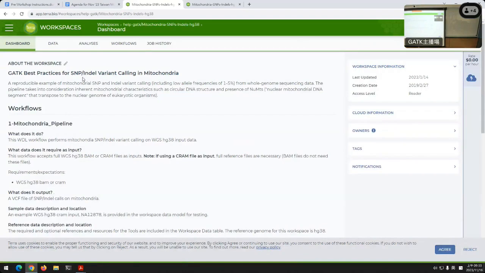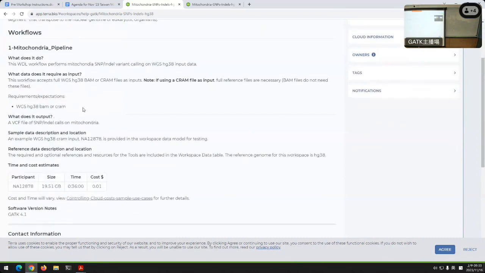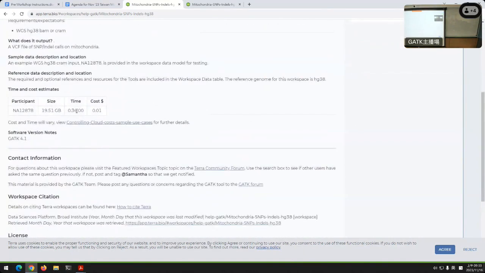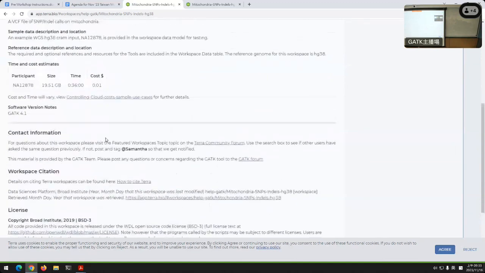Note that just like the other featured workspace, it has a pretty good description of what it does. It mentions all the workflows, which are your pipelines that are in this workspace, what data it requires as input. You've got an estimate of time and cost and all that. Like I said, our featured workspaces are where we put up what we consider to be good best practices examples of how you use portions of our pipeline. And not just us in GATK. Other groups at Terra will do this as well.